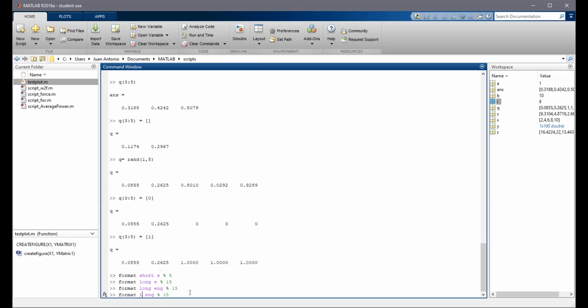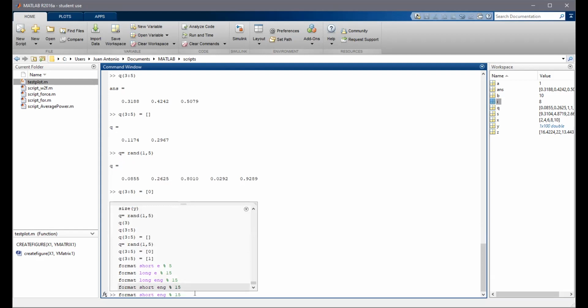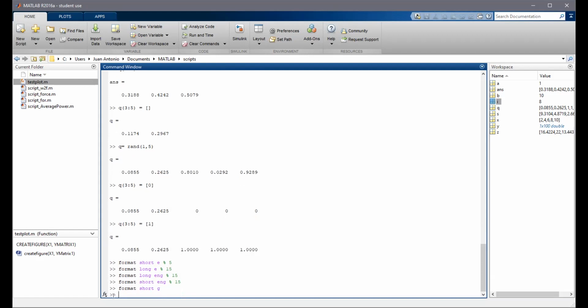It's a short format with 5 significant digits, but the information will be displayed in engineering notation. If I do G instead of all the other ones, MATLAB is going to choose. MATLAB is going to decide if it's going to give you a fixed length or a floating point result. If you use RAT, R-A-T, like this, you're going to display the information as a rational number.